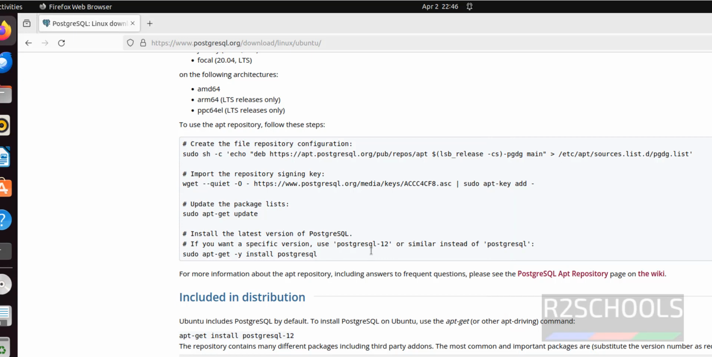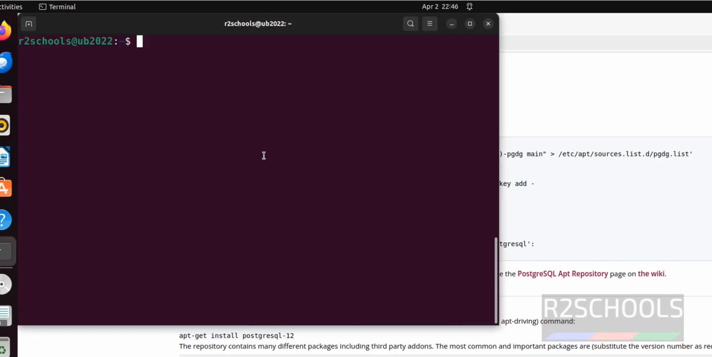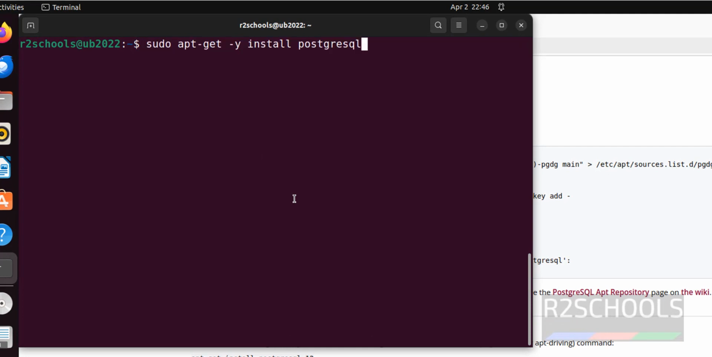Now we have to install the PostgreSQL. See the comment here. If you want a specific version, use postgresql-version, or similar instead of postgresql. See, if you don't give the version number, it will install the latest version. Let me show you. Copy this command, paste it. If you don't give the version, it will install the latest PostgreSQL, that is 16.2. If you want 15, you have to give hyphen 15. If you want 14, you have to give hyphen 14. Okay, I'm not going to provide the version, so it will install the latest version, that is 16.2, and hit enter.